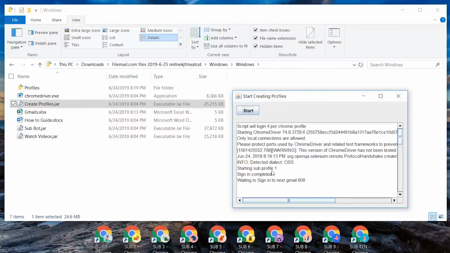I believe when you see this text, waiting to sign into the next Gmail, that means that your setup has been a success. And now over the next, I don't know how many hours, Zen said it's going to take 12 hours. We'll see. I hope not, but we'll see. But over the next 12 hours, this bot will go and create the profiles it needs to make on your Google Chrome accounts.